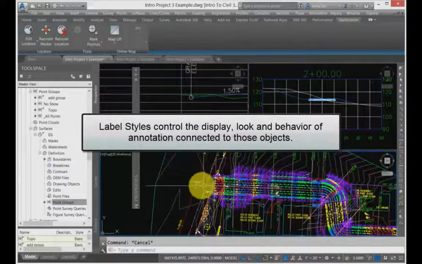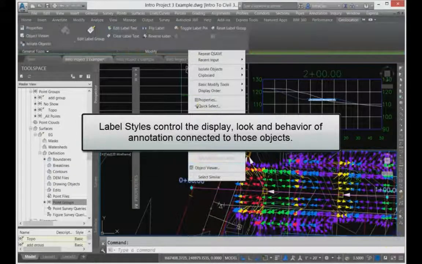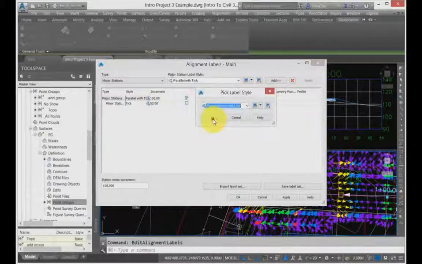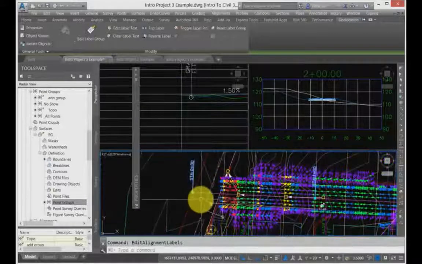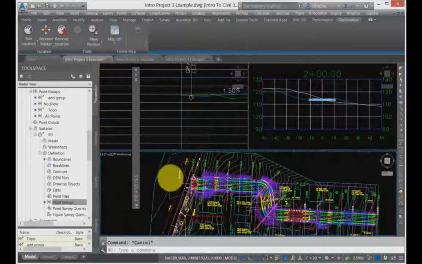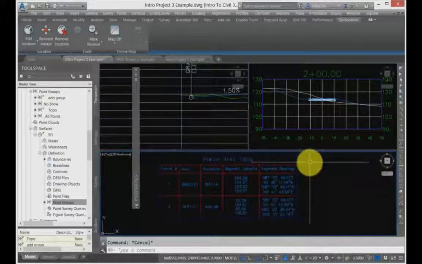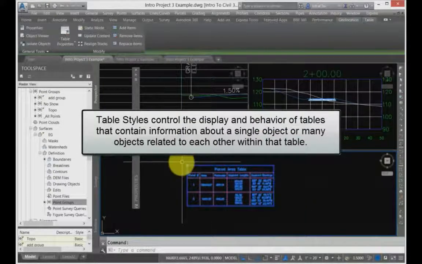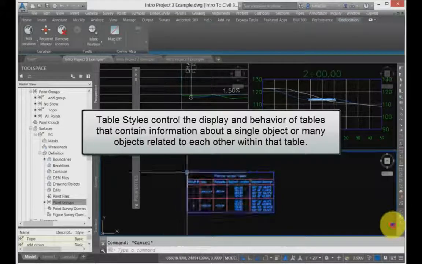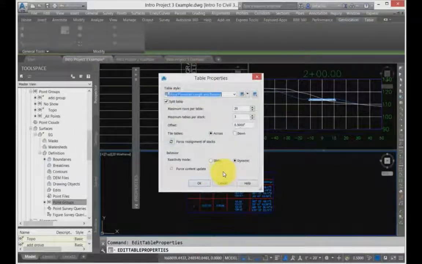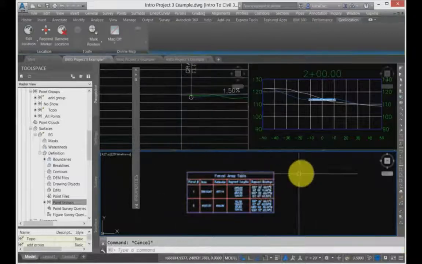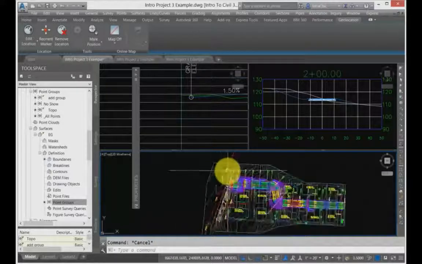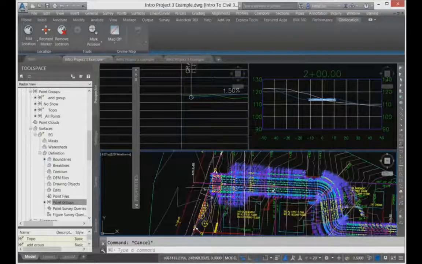Label styles control the display, look, and behavior of annotation connected to those objects. For example, station labels along the alignment would be controlled by a label style. And finally, table styles control the display and behavior of tables that contain information about a single object or many objects related to each other within that table. When configured properly, styles help companies create and apply standards to ensure consistency and organization throughout the company's drawings.